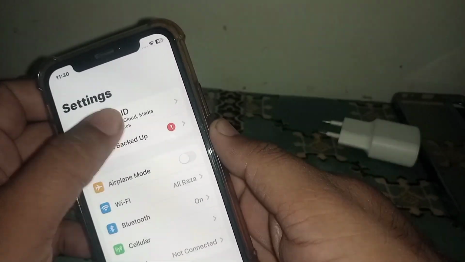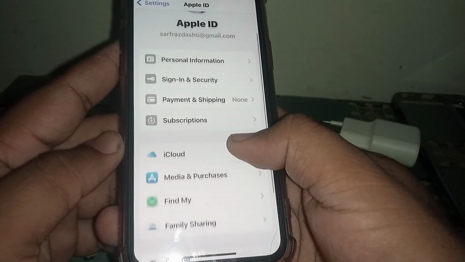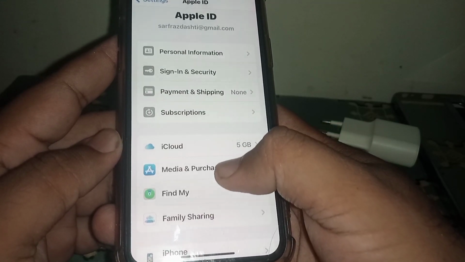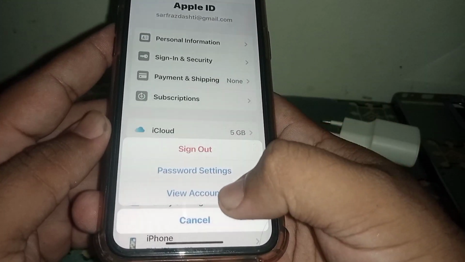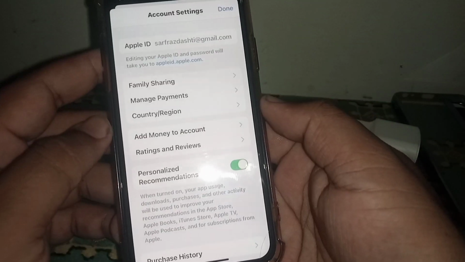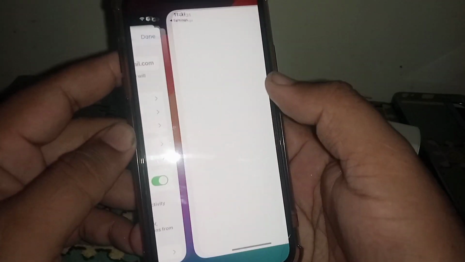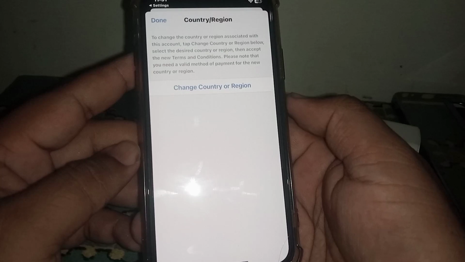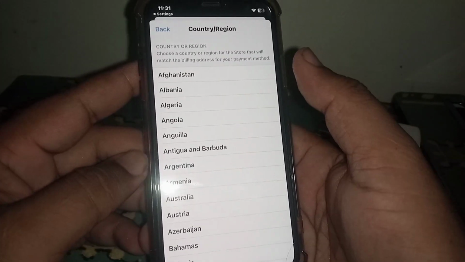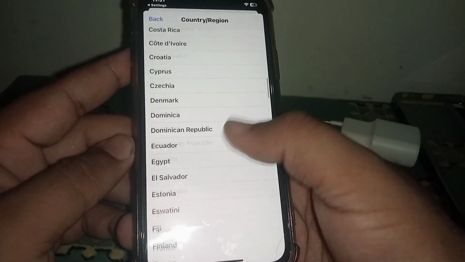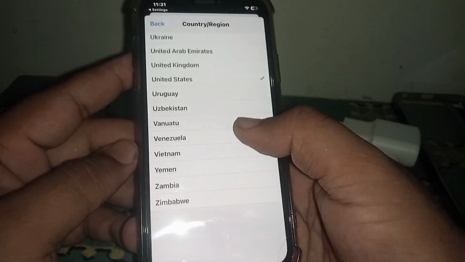After that, go back to your home screen and open iPhone and iPad Settings again, then click on your Apple ID banner name, scroll down and click on Media and Purchases, and click on View Account, then click on Country or Region, then click on Change Country or Region and select any country, like United States.